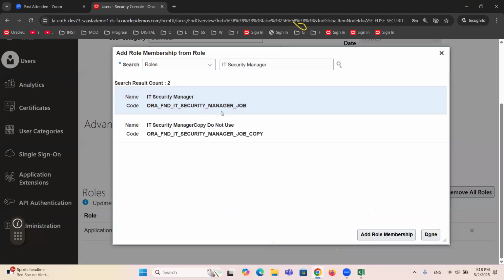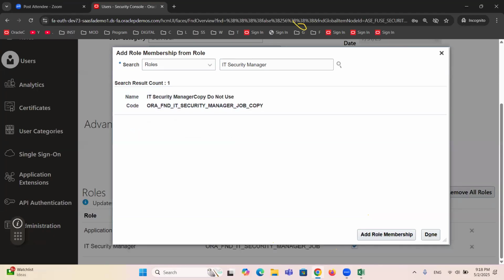Now select the IT security manager role. The code is starting with ORA. Click on add role membership. So in the background you can see it's assigned. Now click on done.